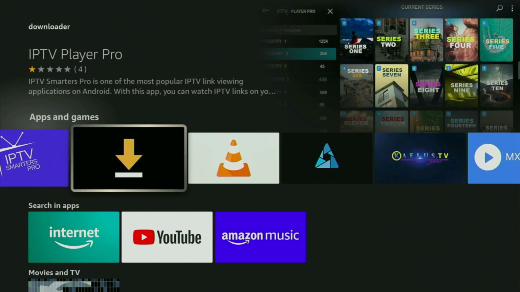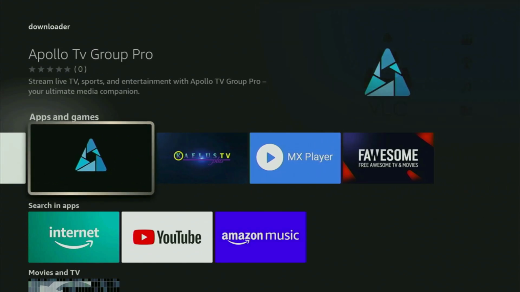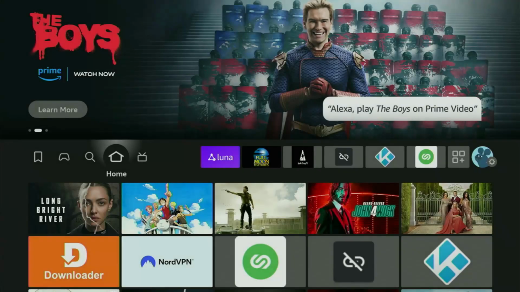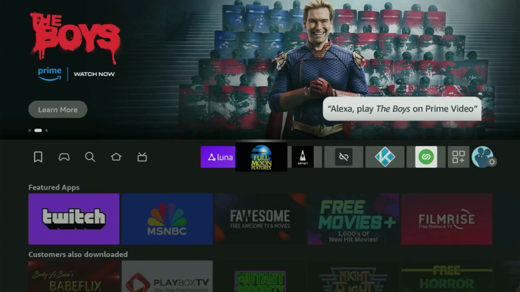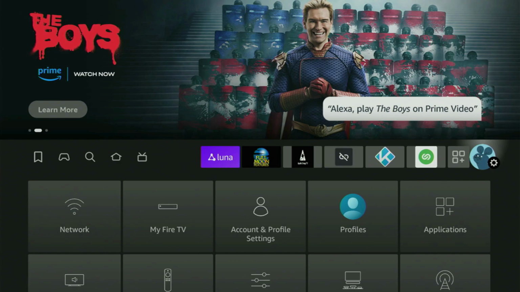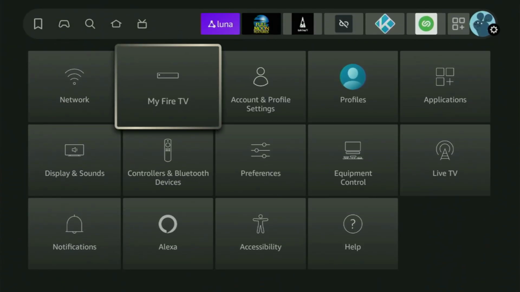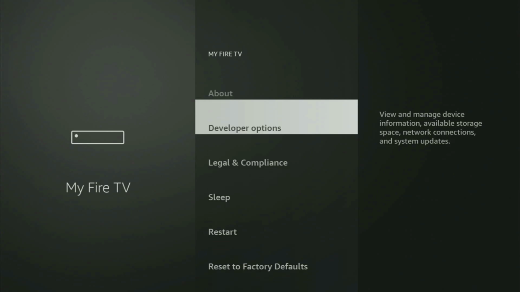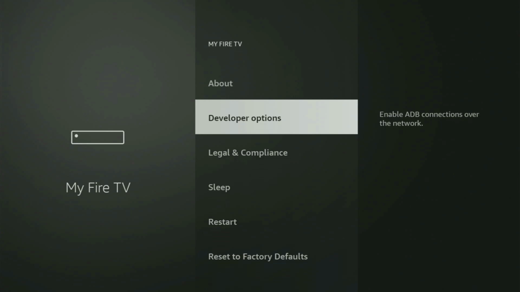But after you got Downloader, it is not over yet, because you still have to set it up. So now, in order to actually set up Downloader, you go to Settings by clicking this button with a gear icon, then scroll down until you see My Fire TV. Open it, and now in here, what you have to do is turn on developer options for the Firestick.